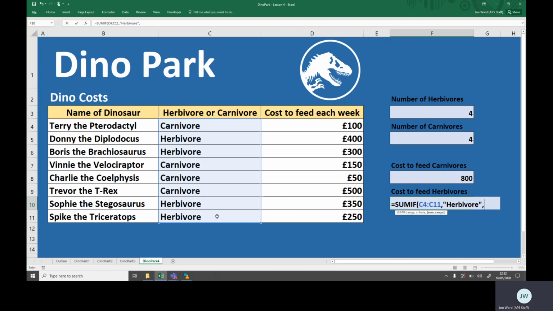Comma again, and it's exactly the same as it was on the previous one. These are the numbers we'd like to add up if they meet the condition of being a herbivore. And then close our bracket up and hit enter. And you can see there it's going to cost us £1,300 to feed our herbivores. Okay, so that's the COUNTIF function and the SUMIF function.